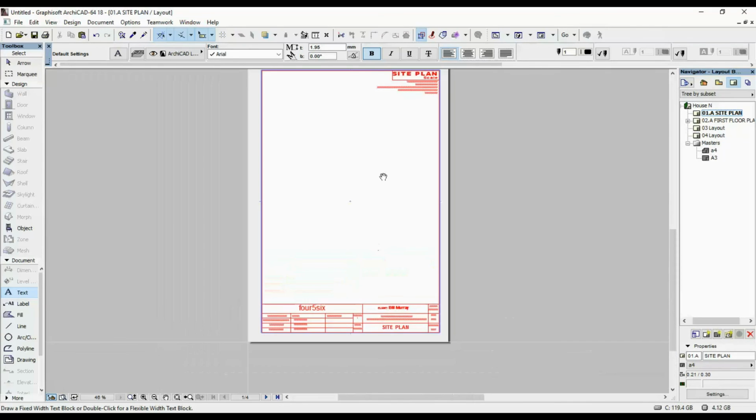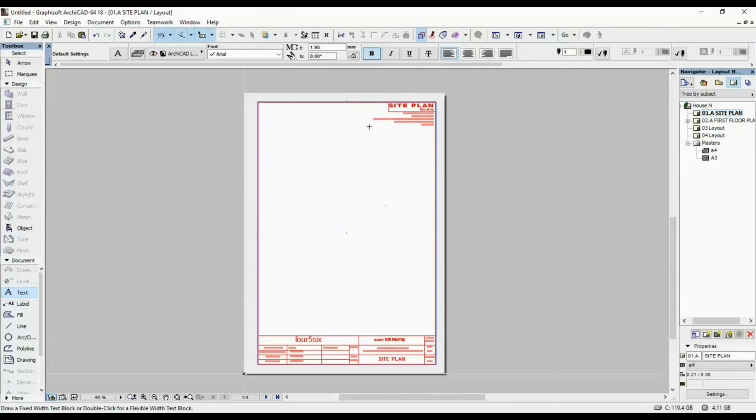Okay, so I hope this helps. It really sped up the process of doing layouts for me, and hopefully this helps you too.